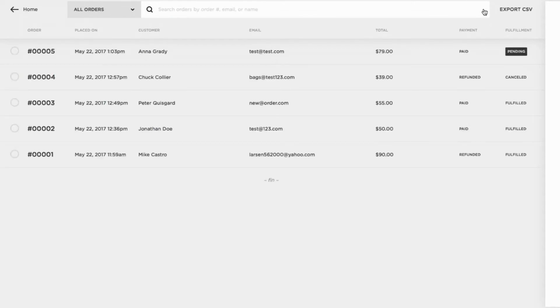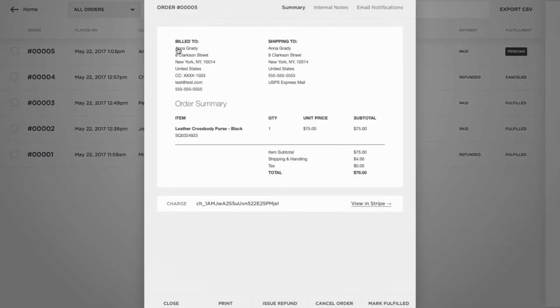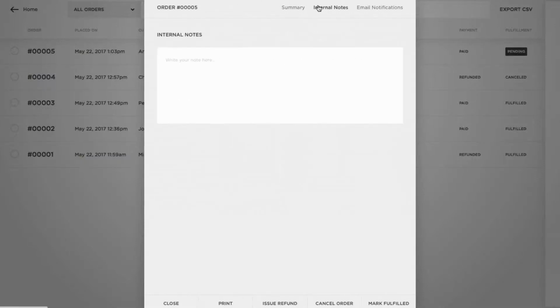You can also search for an order by its order number, email, or customer name. Double-click on the order to open its order summary. The order summary has transaction details and tools to fulfill and manage the order. Click the tabs at the top of the window to find the information that you need.